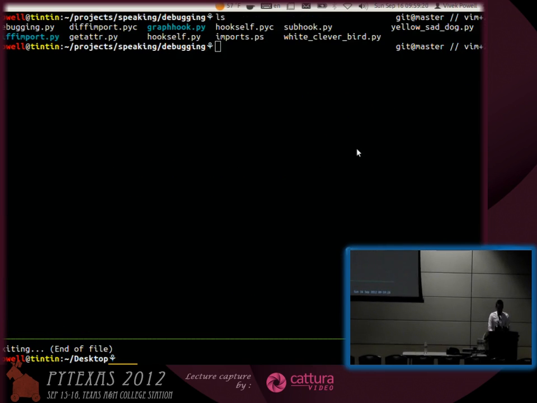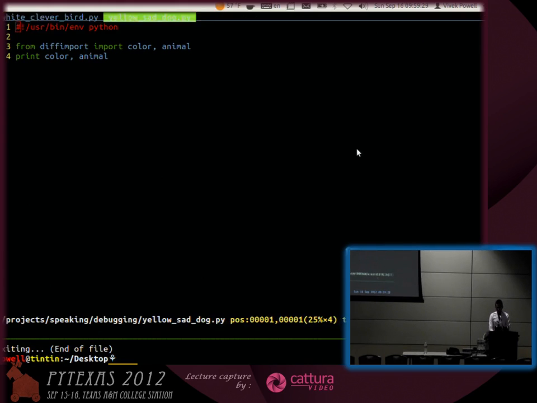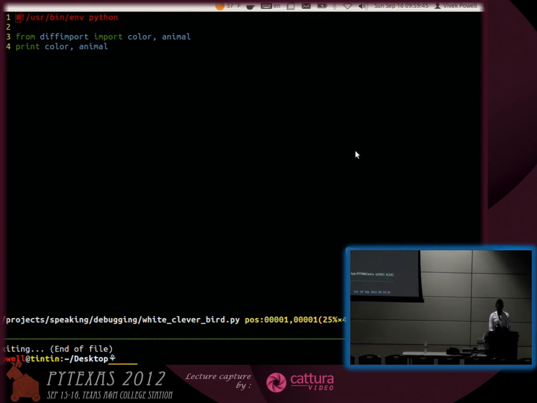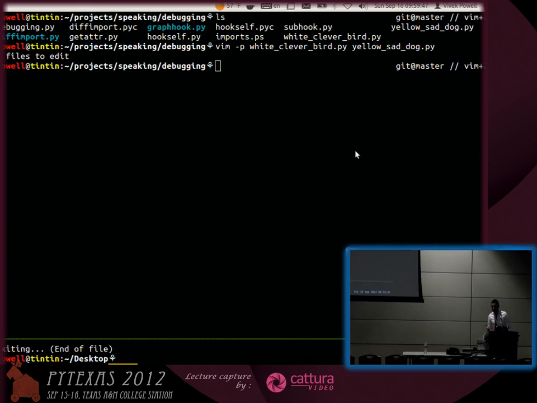OK, so we have two files. Can anyone spot the difference in these two files? I'm just tabbing between the two. Can anyone spot the difference in these two files? It's actually a trick question. There is no difference, right? These files are identical. Do you think the output is identical? I mean, obviously, no, it's not going to be, but just come on, play along.